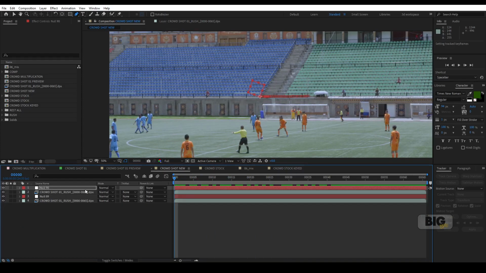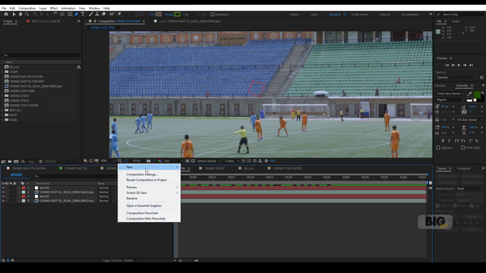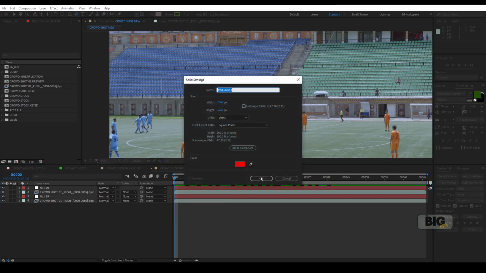Let us now take a solid layer. You can do this by right clicking on the timeline panel and then selecting new and then solid. These are the properties of the solid layer you are going to create. It is always advisable to keep your solid layer a little larger in size than your composition, so that your solid layer won't get cropped while working. So now I will increase the size of this solid layer before creating it.